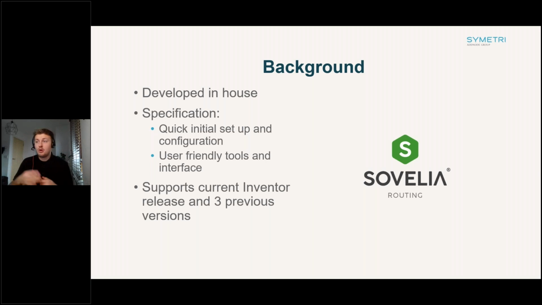As we talked through, there is some automation in Sovelia Routing, with things like drawing creation, pipe route and run creation, and bending machine outputs. If you're outputting them all as a business in the same way, it's going to make yourselves more compliant, and you're running off your core standards.